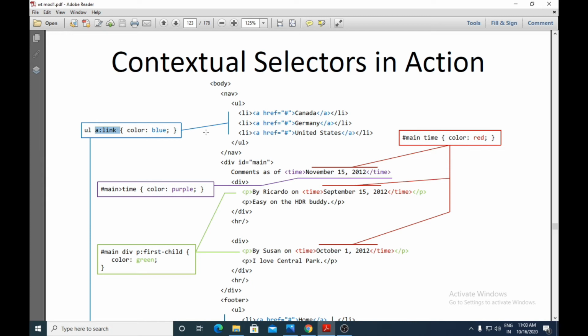So here, three elements, we still have not visited, because you are using a colon link pseudo. Previously we discussed the pseudo selector. So a pseudo selector will select a state of that particular link. So all these links will appear in the color blue. Okay, so ul and a is an example of a descendant selector, and this a colon link is an example of a pseudo selector.